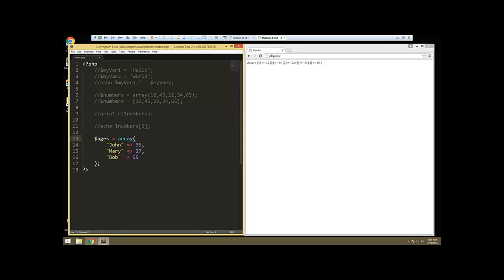Now, if we want to get, let's say, Mary's age, we could say echo ages, and then we want to put the key in here. In this case, it would be Mary. So let's reload. It's case sensitive, so we want to go like that. That gives us 27, which is Mary's age.